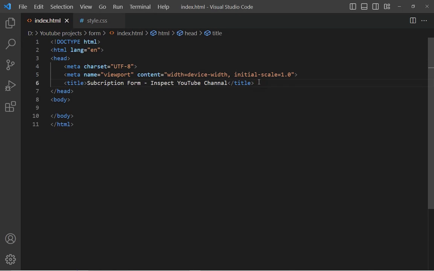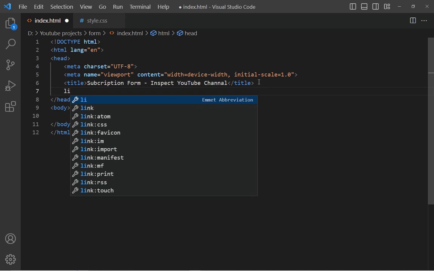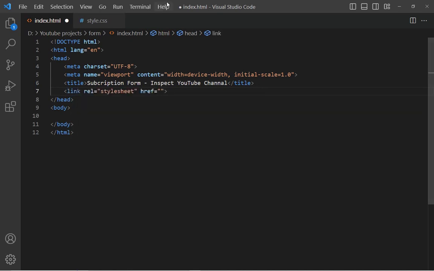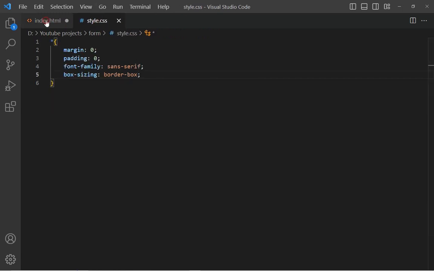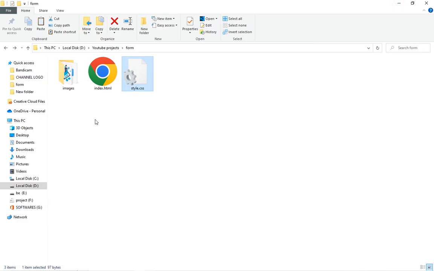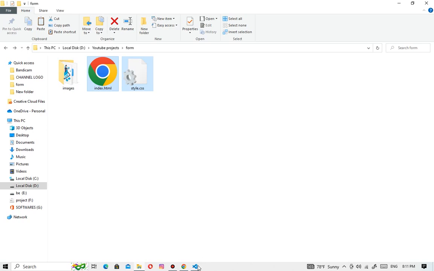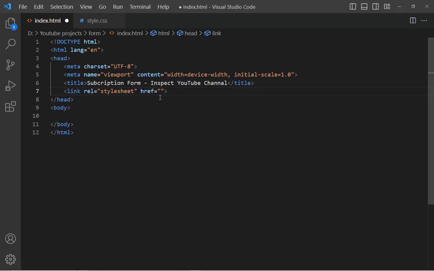Now we need to connect this CSS file with the HTML file. To do that, just press enter and type link. So link rel is stylesheet, href. You should add the file path for this style.css. Let me see the file path location. So I have added it in the same folder. So we can type the same name, style.css. We don't need any folder structure. So style.css. That's it. We have successfully connected the CSS file and the HTML file.